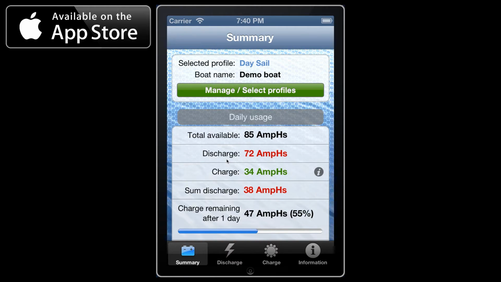The app comes preloaded with two demonstration profiles, day sail and at anchor. So what exactly is a profile then? A profile is a scenario for which you wish to estimate your battery's usage. Each profile has its own distinct set of discharge and charge items. A discharge item in Boat Battery is any device on your boat that takes power from your batteries. Any item that puts power back into your batteries is known as a charge item.